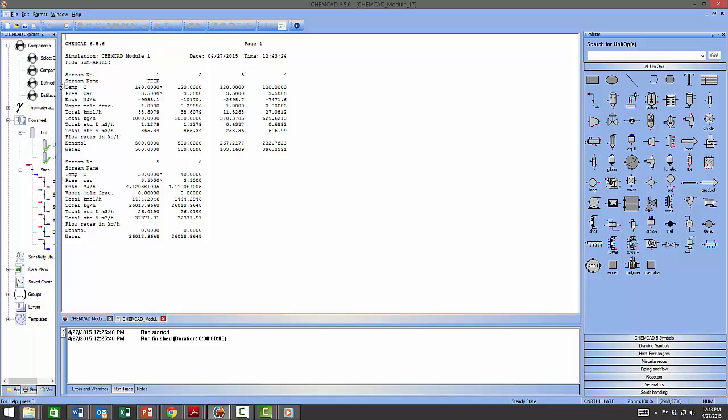Remember, we only entered the name for stream 1. Had we entered names for all the streams, we would see those names. Then it gives you the temperature, pressure, enthalpy flow, mole fraction, and vapor mole fraction. It gives you the total mole flow, mass flow, and also the individual component flows.